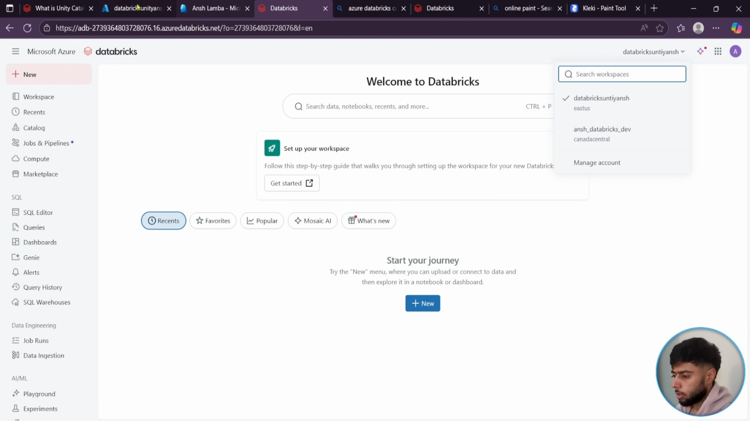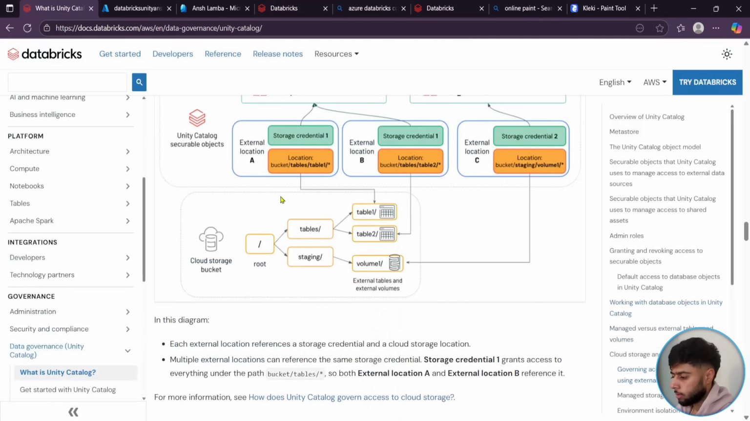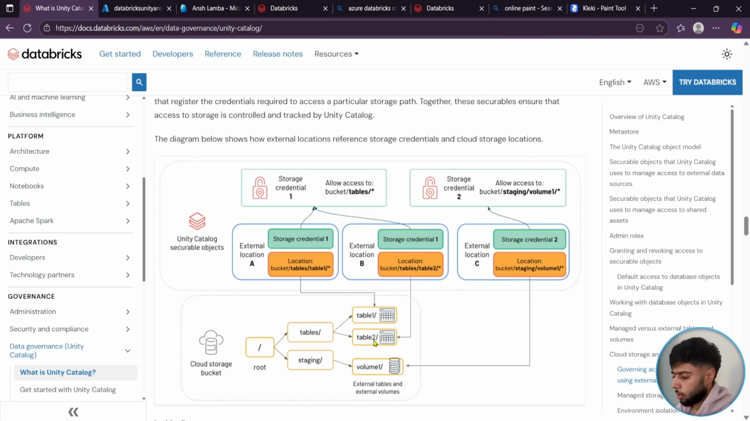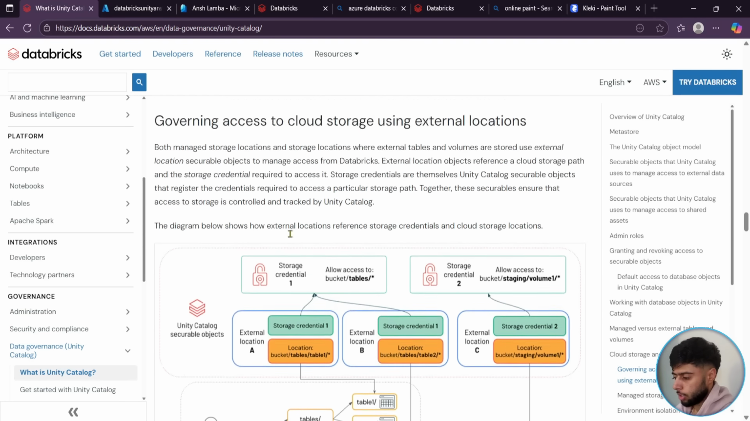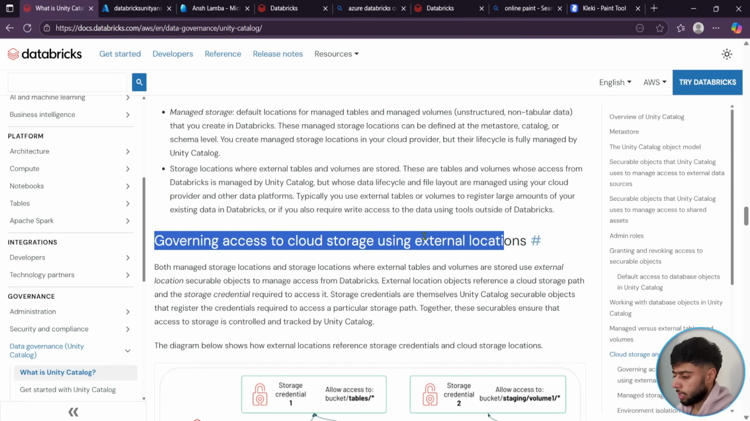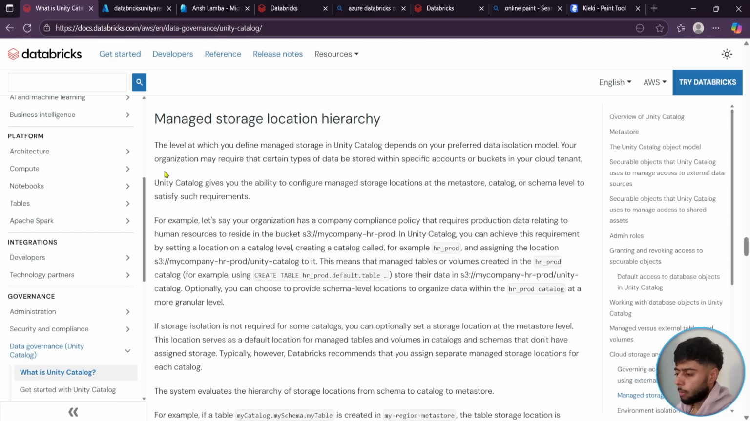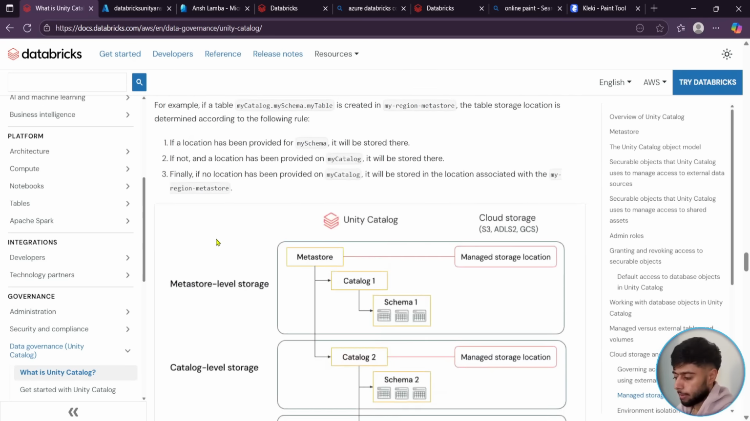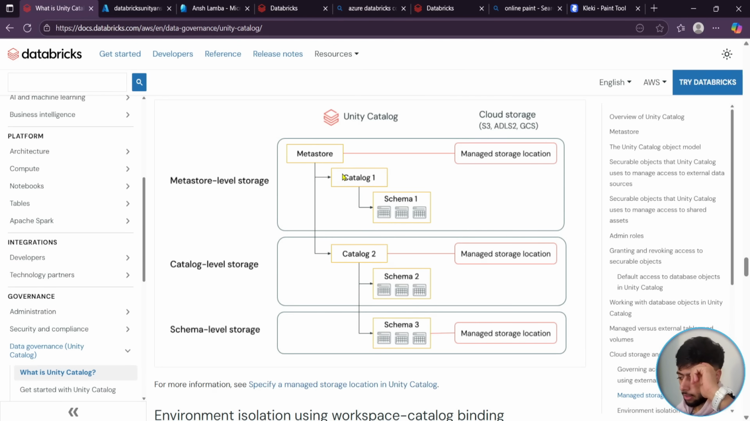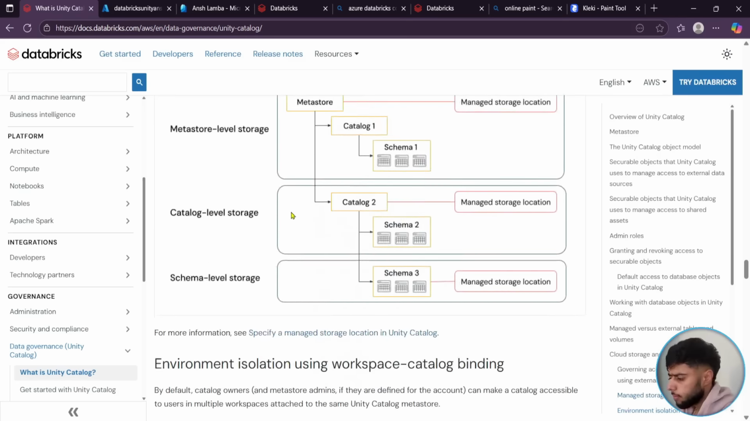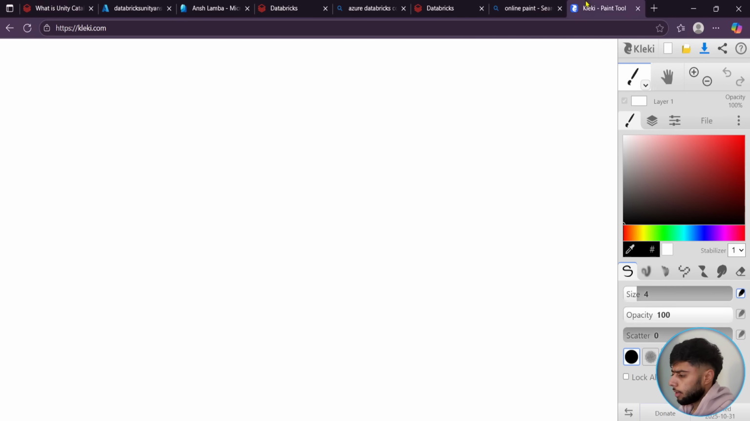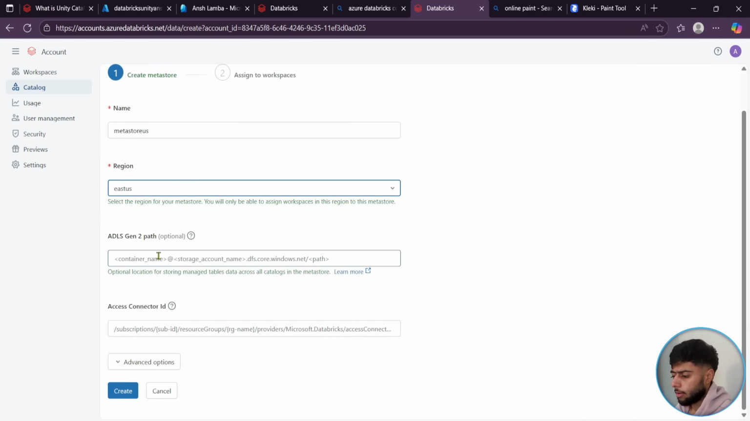Let me just show you. If I go down, first of all, we're going to talk about external tables and location credential, governing access to cloud storage using external location. We're going to talk about it, don't worry. And then we're going to talk about managed storage location hierarchy. This is the most important thing, and you need to understand this in detail, and I will make you understand, don't worry. Okay, so let's go back to this.